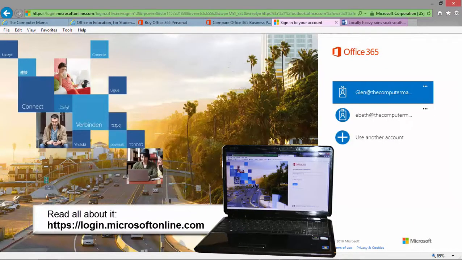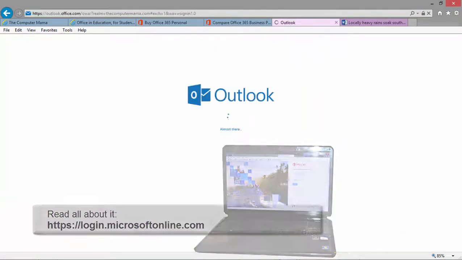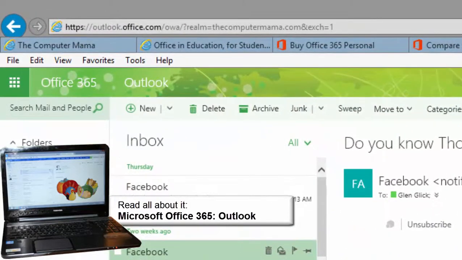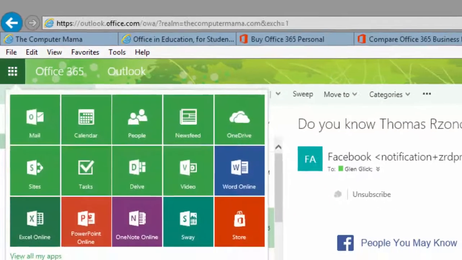Okay, you've chosen a plan. It's time to log in. This is the Microsoft Office 365 website, and I've entered the username and password for my sample person, Glenn Glick. Hello, Microsoft Office 365. And hello, Microsoft Outlook Online. Outlook is just one of the applications that are available in Office 365 Online. Click on the button in the upper left corner, and what do you see?